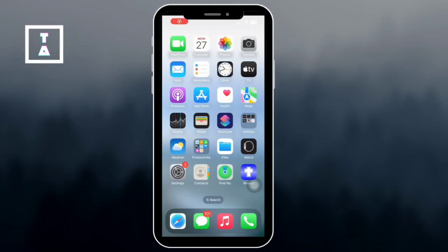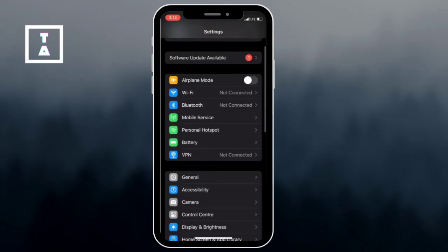Hey everyone, in this tutorial, I'll show you how to change font on your iPhone running iOS 18. Let's get started. First, start by opening the Settings app on your iPhone and scroll down and tap General.